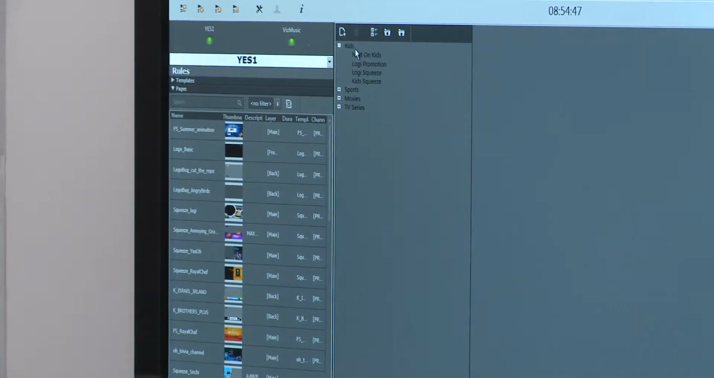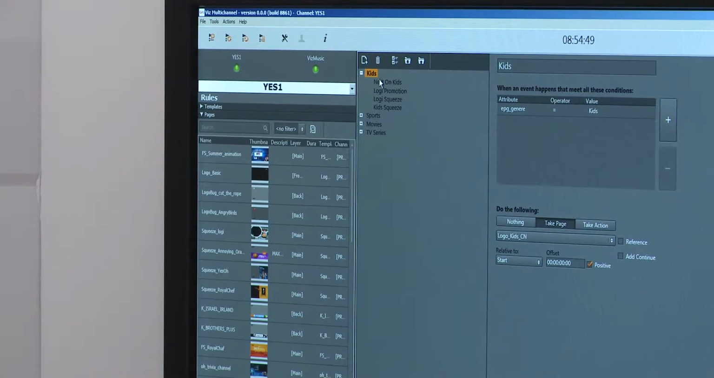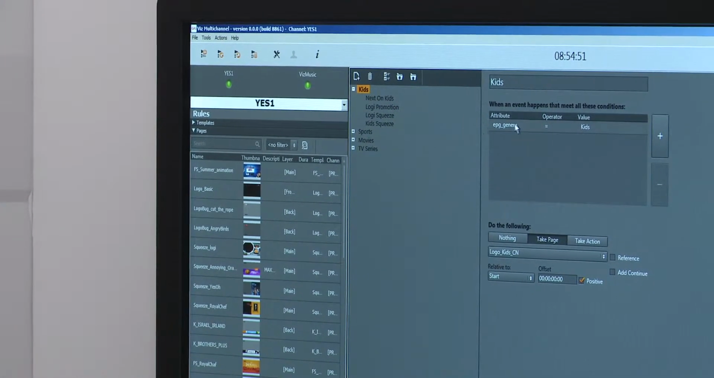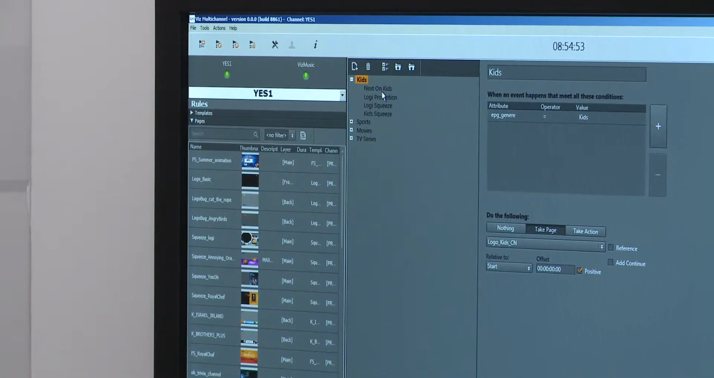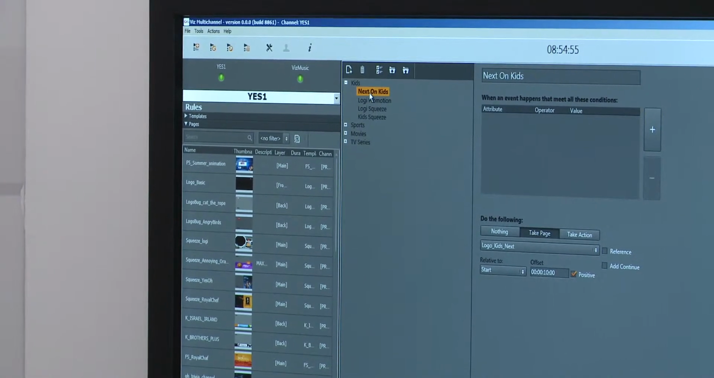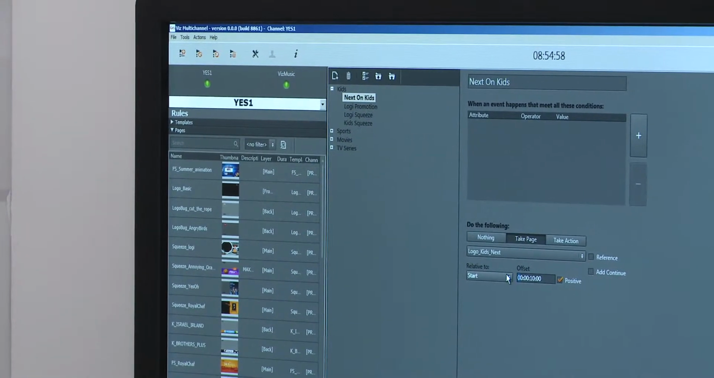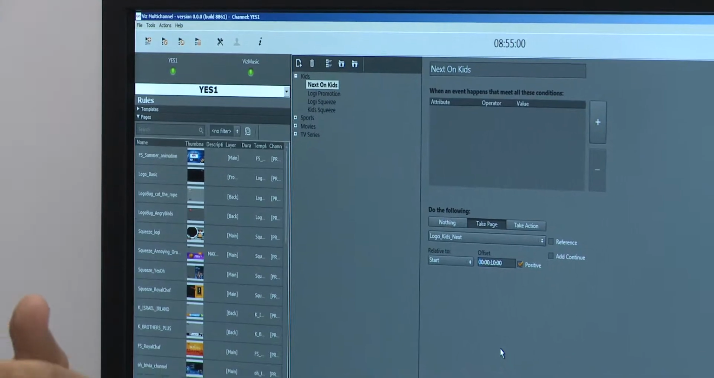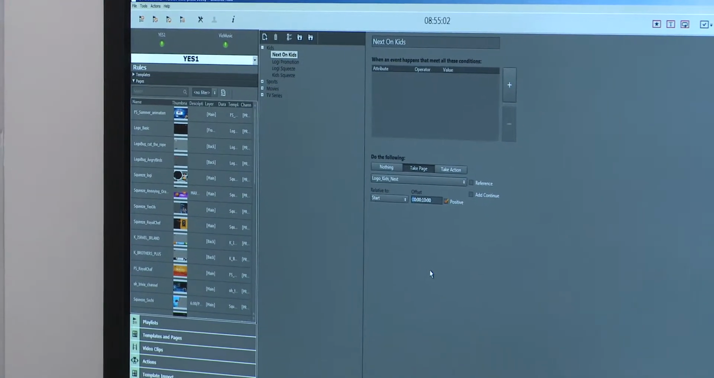So I have a list of rules, you see nested rules under kids. So if EPG genre is kids, I'm putting next on kids with an offset of 10 seconds. And I can create more and more rules on top of it to automate all the graphics.